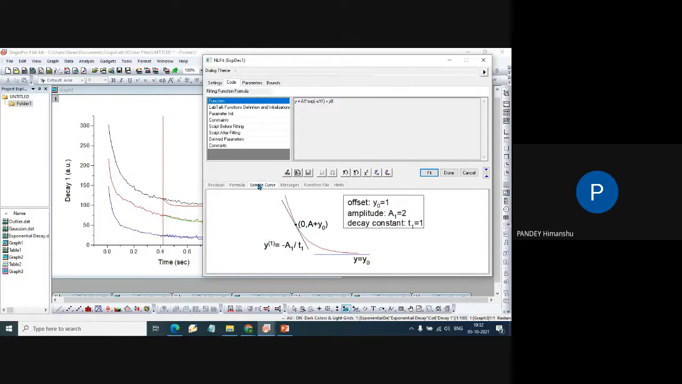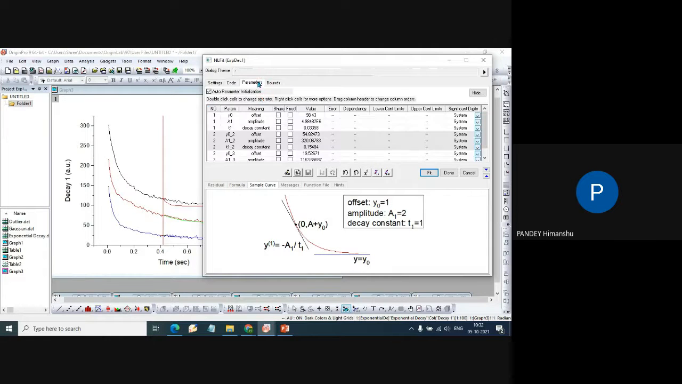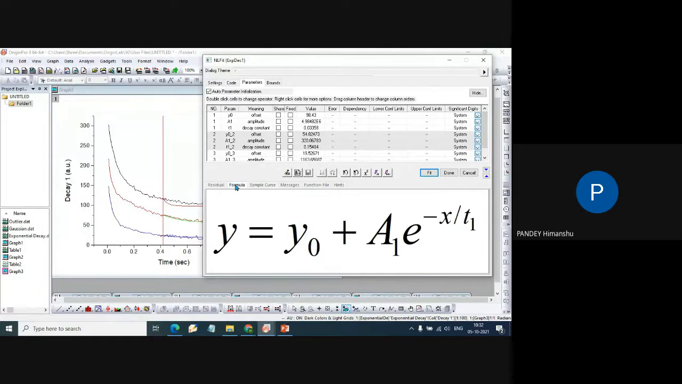This is the equation, and this would be some sort of curve. This would be your parameter. Now, look into this formula. How many parameters can you get from here? Why not A1 and T1? So basically, there are three parameters which you will get from here.